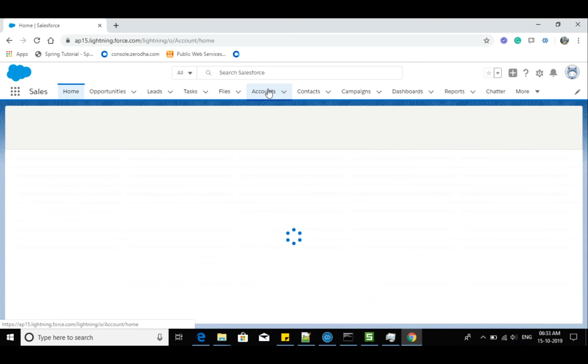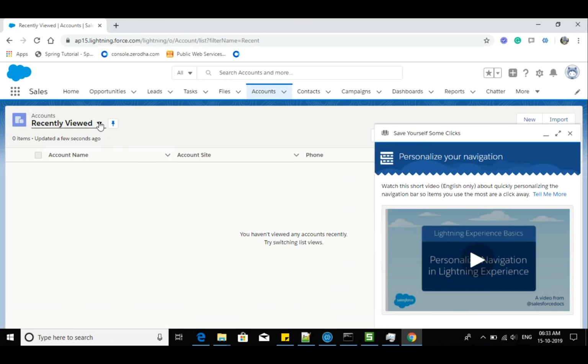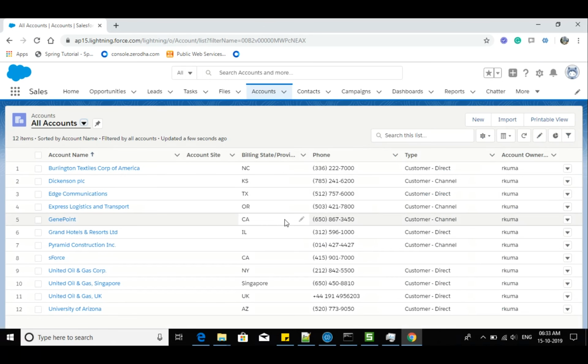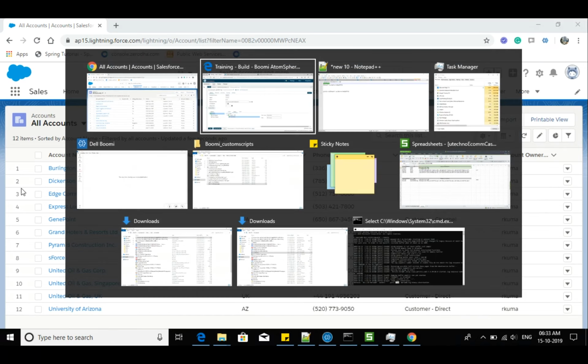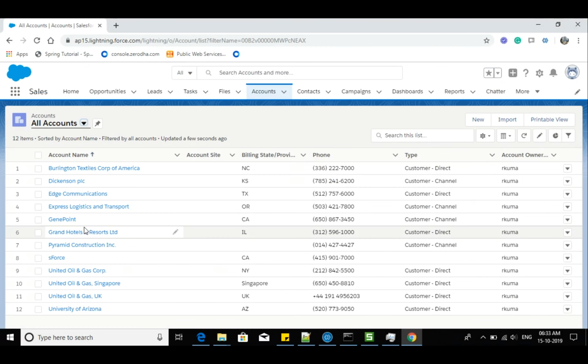Click on the accounts. So you can see, don't select the recently viewed one. Let's select all accounts. How many accounts you see? 12 accounts. Those 12 accounts only came when we ran it now. Now let's say I want to do something like United Oil. So I just say if my account name contains United Oil, then I want to retrieve all these things.